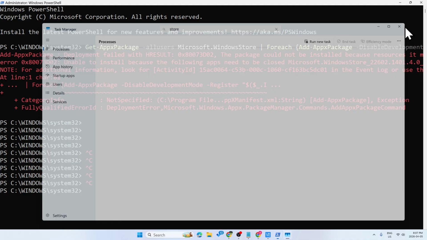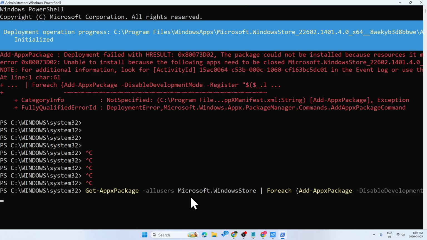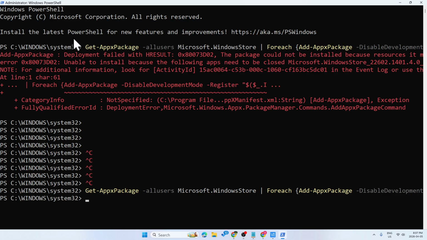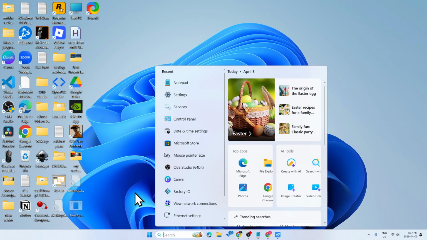And now you can go ahead and write the command again. So paste the command and then hit enter. Then now you can see that it's running. So it just finished running for me. So if you see this, that means it's done running. You can go ahead and close this and try to see if this fixed your issue.